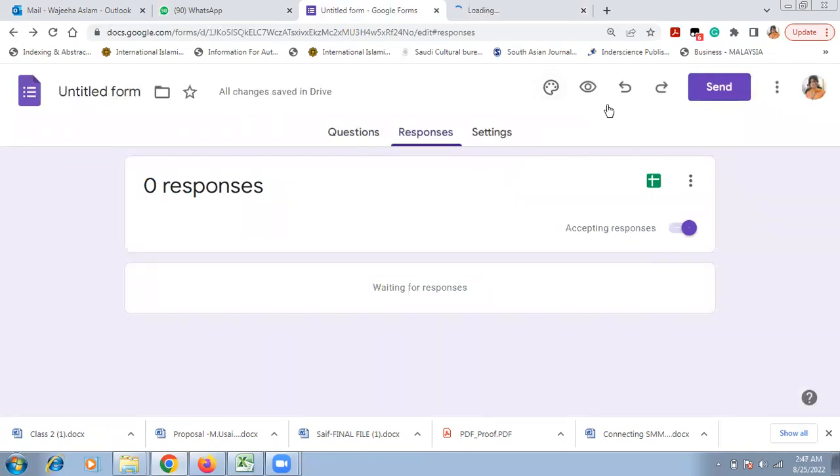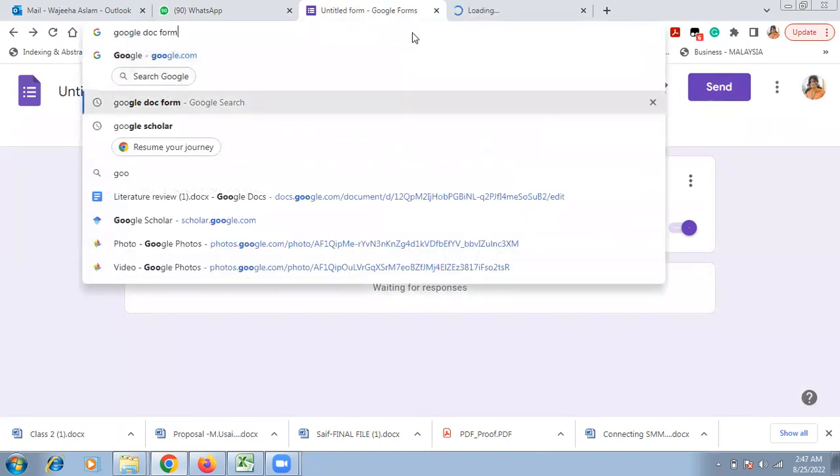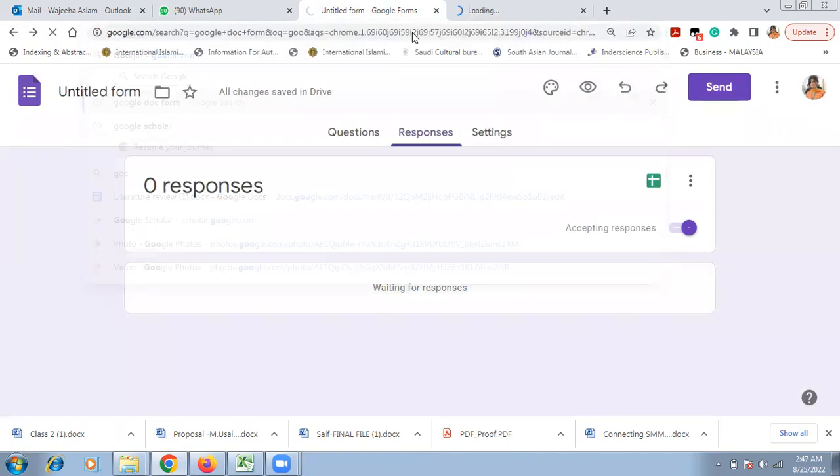After this, let's suppose I'm going to check the responses later on. I just have to write Google Doc form and, the net is not working. Anyways, you can see the form that is created by you on the same link, that is Google Doc form.